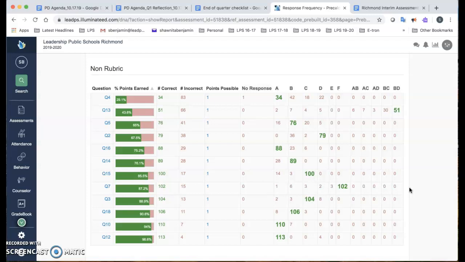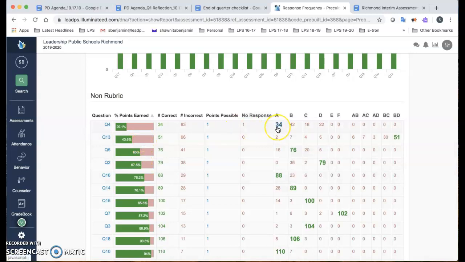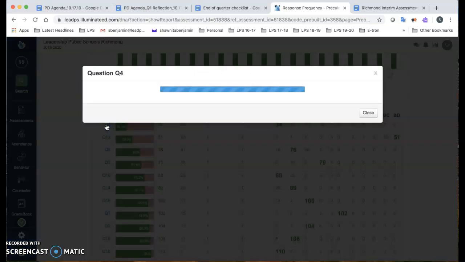And this can be an interesting view where, for example, question 4, which is one of the lower performing questions, I can look at the response rate. So 30A was the right answer, 34 students chose A, 42 students chose B, 18 students chose C, 22 students chose D. There's a lot to learn in that distribution. I can also click on question 4 to see what the question was.